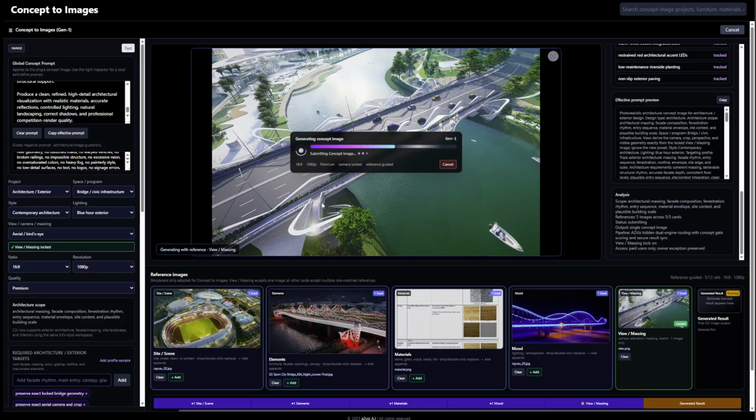This reference-guided workflow is especially useful during competitions, client presentations, option studies, and early design reviews, when teams need a convincing visual direction before a full production rendering pipeline is justified.